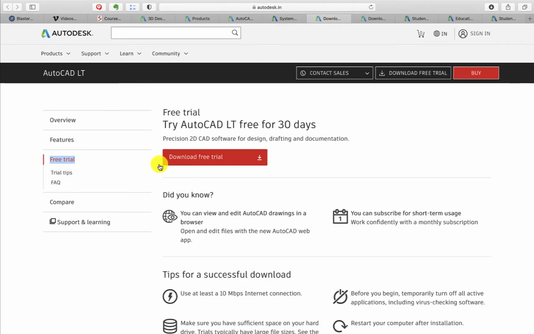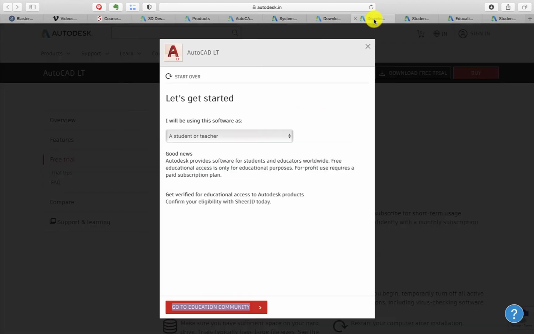When you click this download button, a dialog box opens. Let's get started. Click the select one. Click Student or Teacher. Good news. Autodesk provides software for students and educators worldwide. Free educational access is only for educational purposes. For-profit use requires a paid subscription plan.